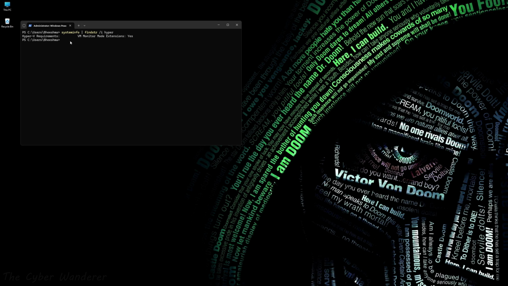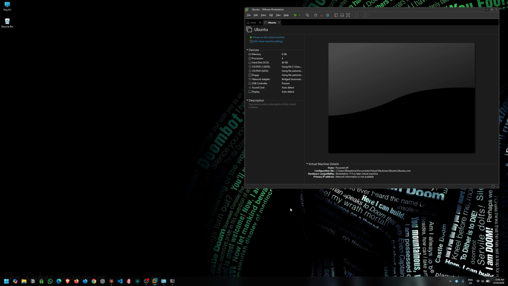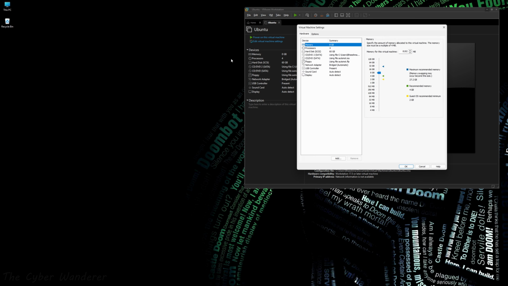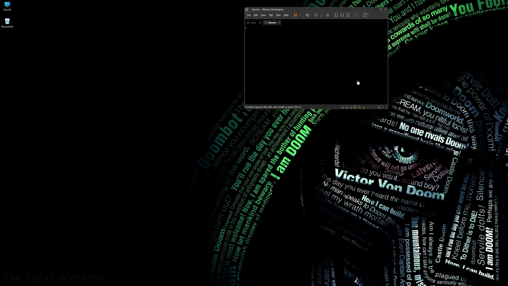As you can see, it doesn't say that a hypervisor has been detected anymore. Instead it says the VM Monitor Mode Extension is yes. So now that we have a change in this, what this means is that Hyper-V has been completely disabled. That's it. The next thing we can do is go to our virtual machine, edit this, make sure this is enabled here, and run the virtual machine. As you can see, the virtual machine started without a problem.